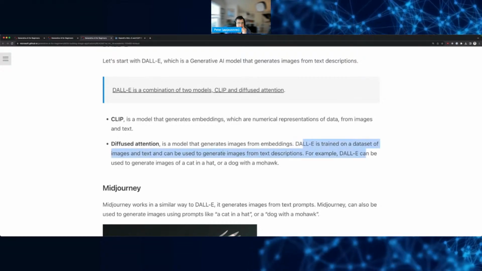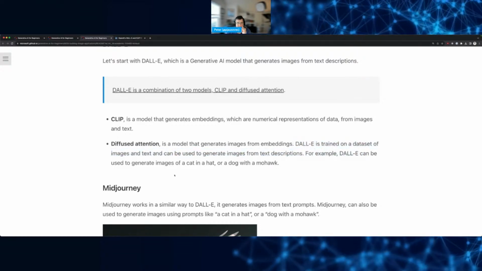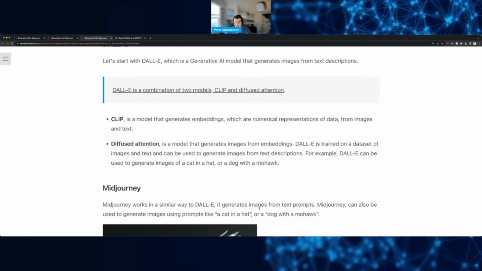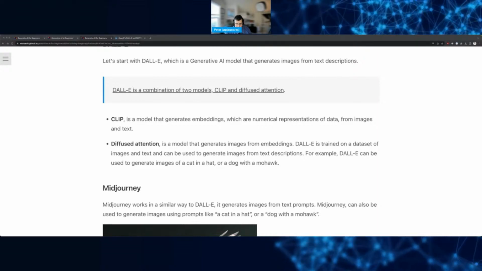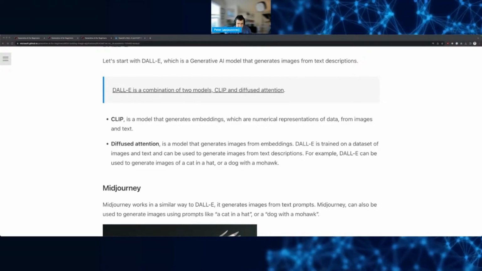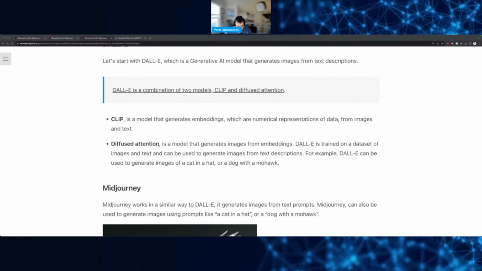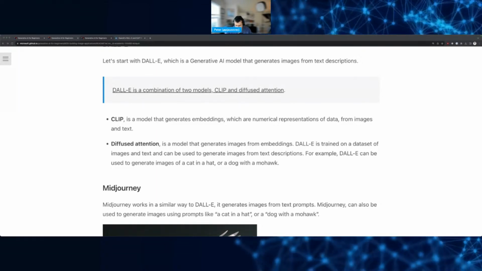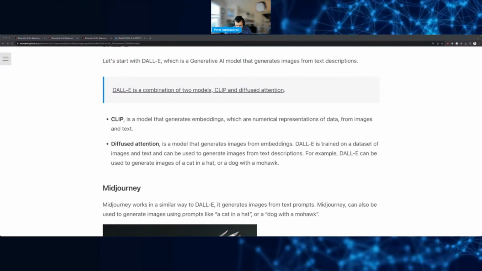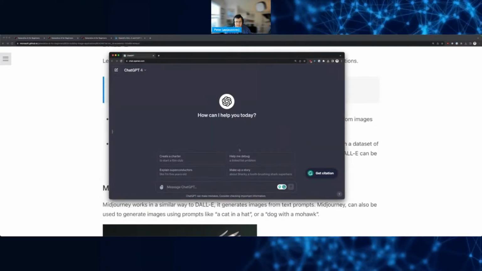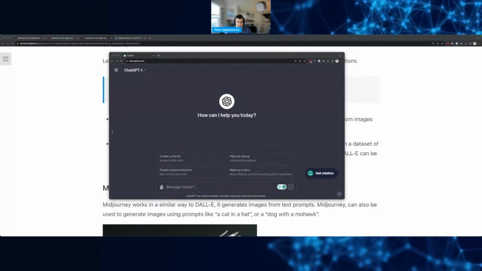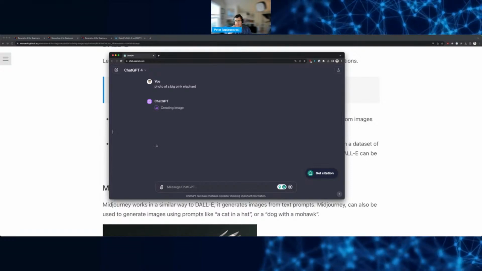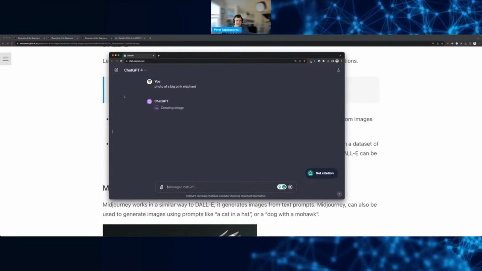Might be. So DALL-E is trained on a data set of images and text. Yes, DALL-E can be used. Yeah. So if you haven't seen DALL-E, let me find the link. DALL-E OpenAI. I guess now it's integrated, right? So now it's integrated. So if I do, let's do a photo of a big pink elephant. Yeah, so this will automatically invoke DALL-E, I guess.